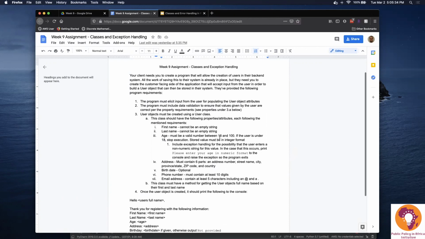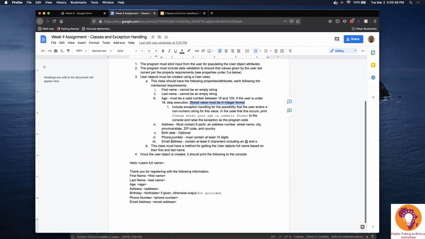But otherwise, assuming that the value is between 18 and 100 inclusive, so we're going to include 18 and 100 in that range, store the value. The stored value must be in integer format. So yeah, not going to say anything more on that, just kind of a hint, it needs to be an integer format. Another point here: include exception handling for the possibility that the user enters a non-numeric string for this value. In the case that this occurs, print 'Please enter your age in numeric format' to the console and raise the exception so the program exits.